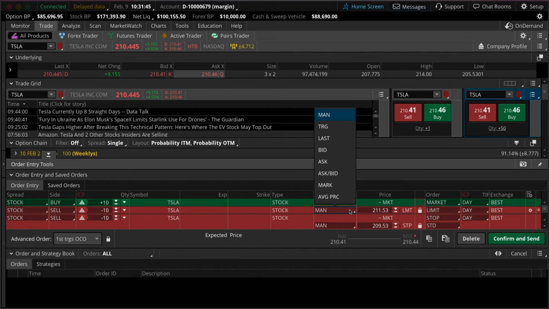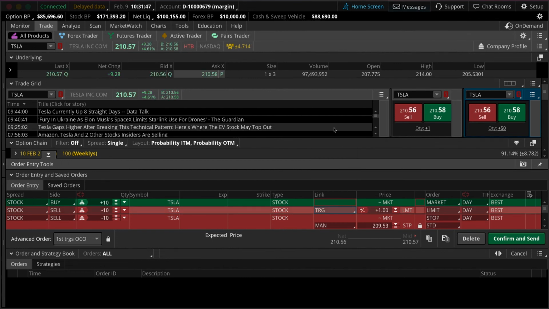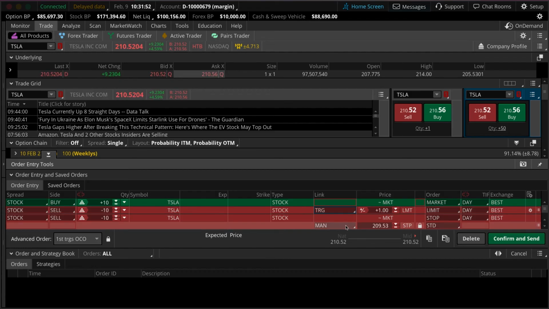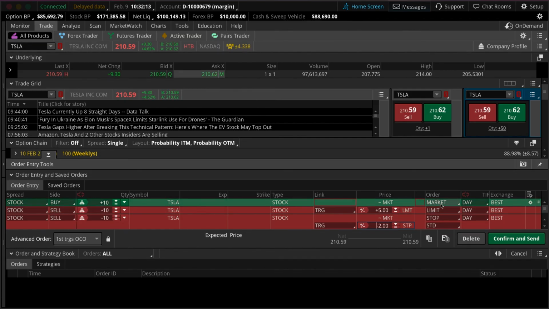So to change this, I'm going to click on Manual and select Trigger. And now you can see there's a dollar value here. I'm going to do the same thing for the stop order. And you can see we can change this to $5 up, and we're going to go ahead and change this to $2 down. And now we've created this template where whatever stock we want to buy will go in as a market order. The profit order, take profit, will be a sell limit order $5 above our fill price, and will be stopped out $2 below or somewhere around there if the stock goes down.